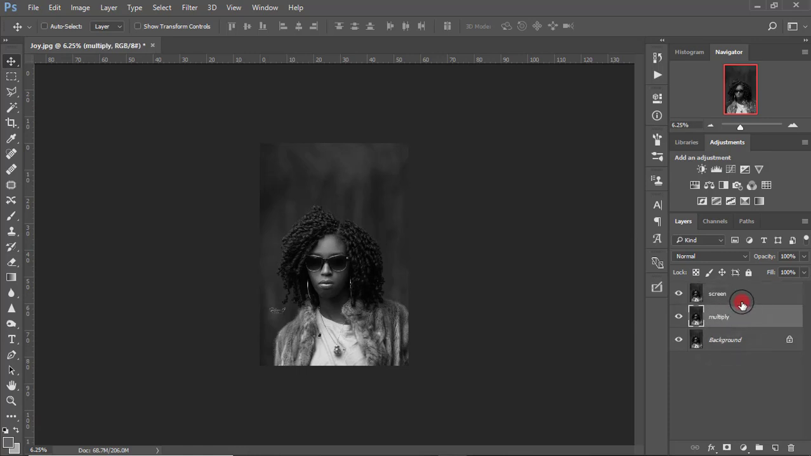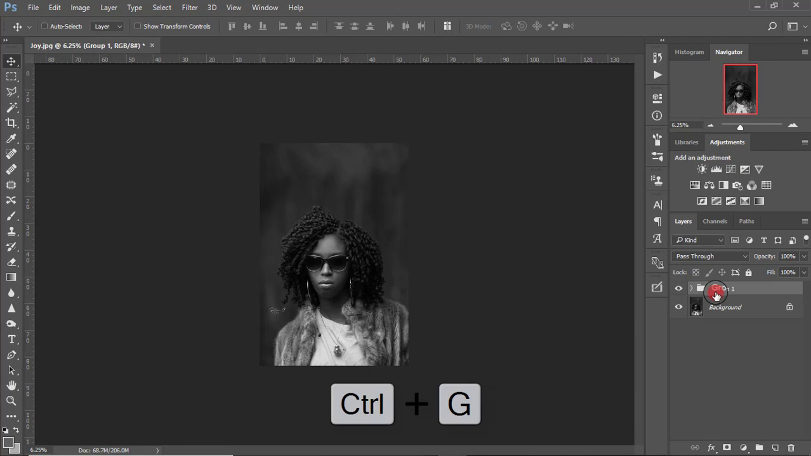Now once we do that, we need to select both layers. Hold down Control while clicking both layers, and you hit Control or Command G to group those layers, and we could now call this our dodge and burn group. So D and B for dodge and burn.